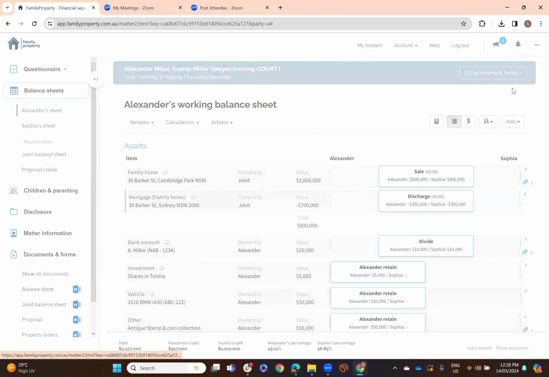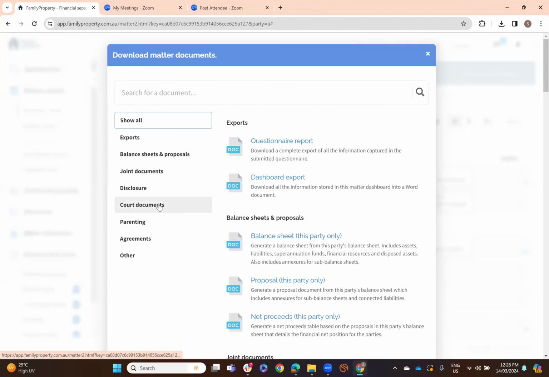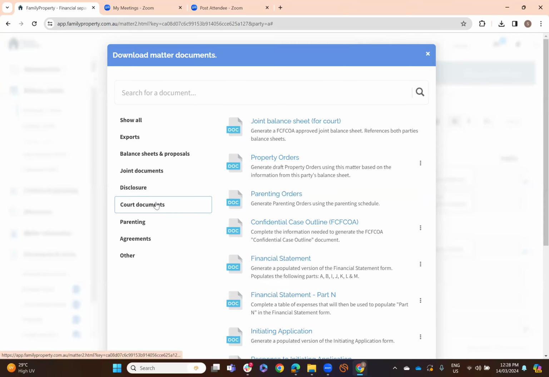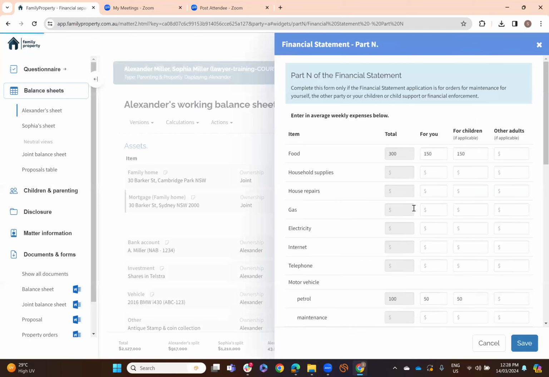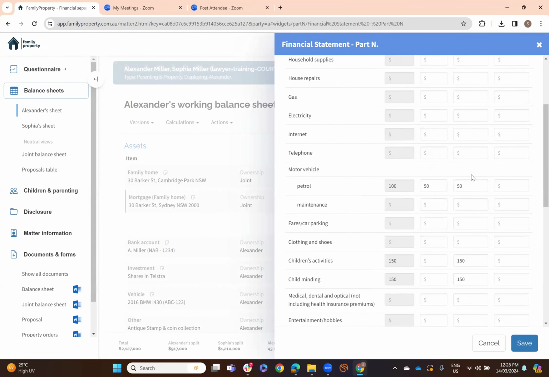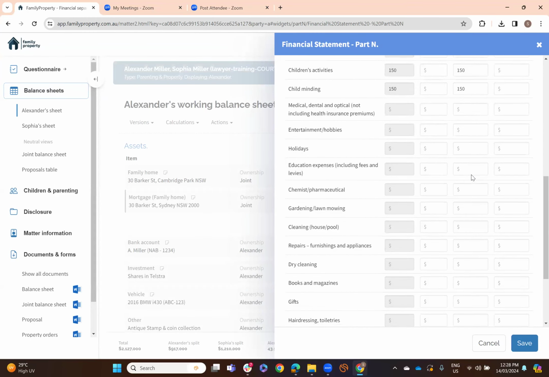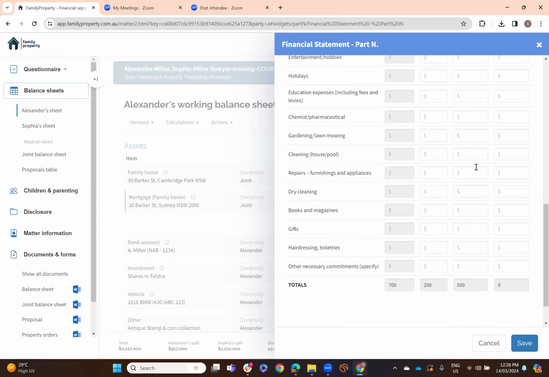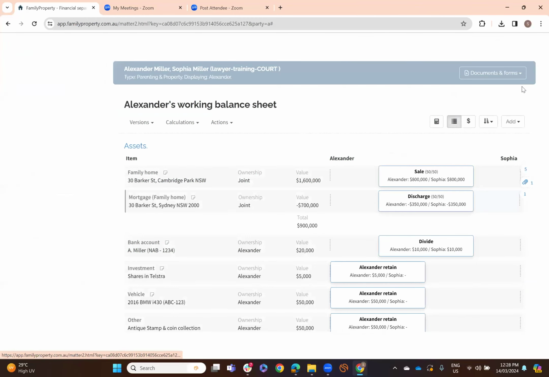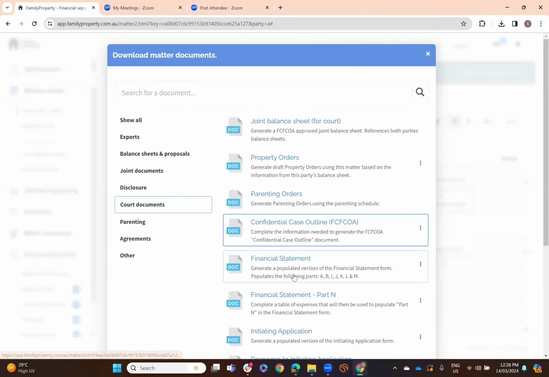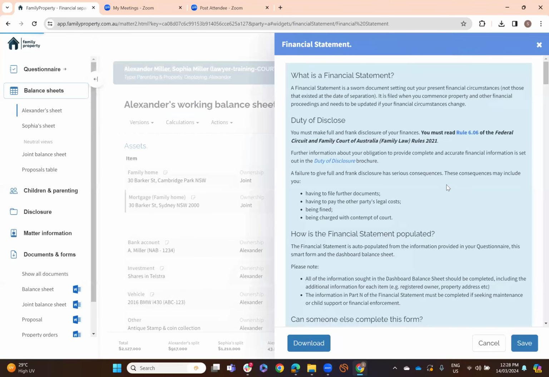So I'm going to jump back into Part N to take a look at that now. Court documents. Now this time I'm just going to click on Part N and I can see what the client has filled out. You can also add or edit any of that information and save your further changes there. But I'm not going to make any changes to that now. I'm now ready to generate my financial statement. I'm going to launch it again.